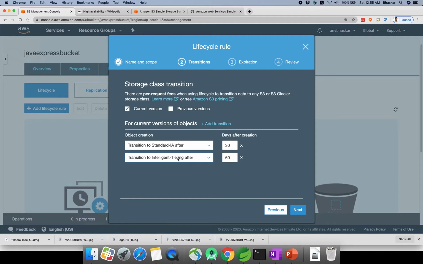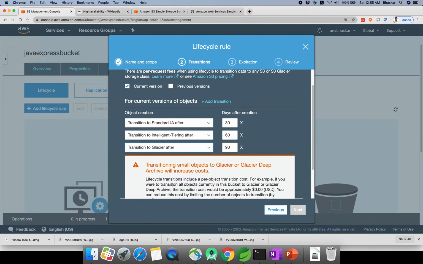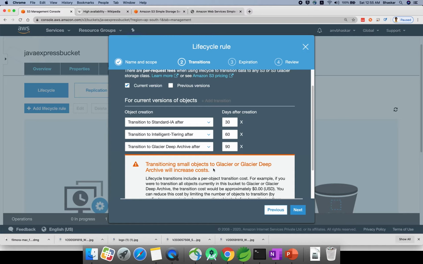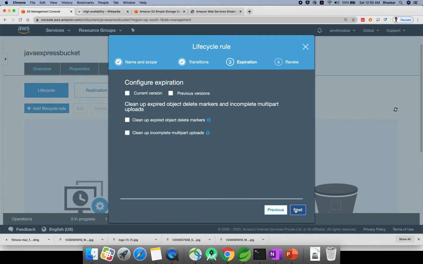After 30 days, if you still want to go to another transition, click here, you can move to the Glacier. After 90 days only you can move. So it is asking, just acknowledge. Really, if these objects are infrequently accessed, maybe after 10 years you want to access the data, then this is the best option. You can move to Deep Archive after 90 days, click here. Still if you want to add, we don't have any more storage classes, click next.